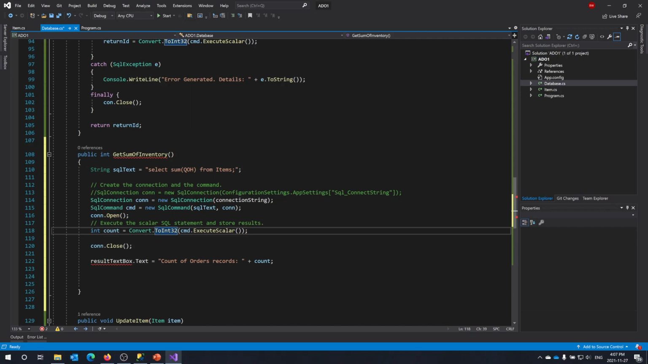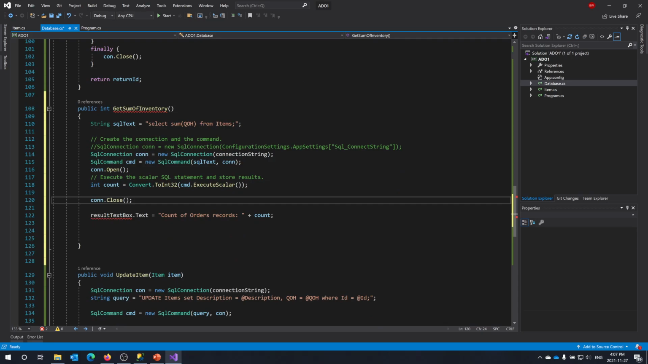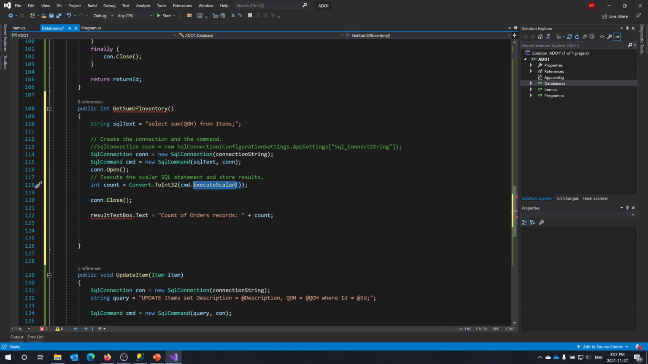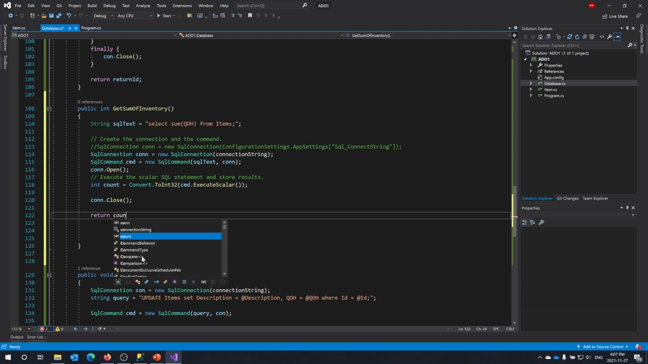I'll open this up. I'm not using any using or anything. This is super bad code, but that's fine. I'm executing scalar. So what does scalar mean? Scalar means you're only returning one value, a single value. Remember that. And it's converting it to int32. All right. And we're putting it inside count. So I'm going to then return count.